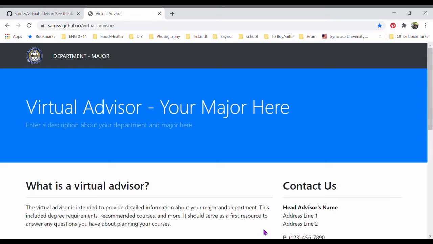This tool is a tutorial and template for each department to create a custom website that presents information about each major in a straightforward way. This tutorial will go through each step in customizing this website to fit your major.